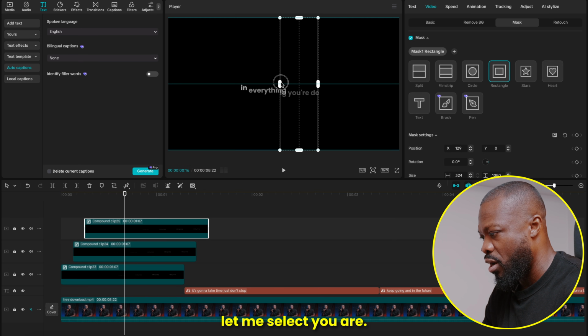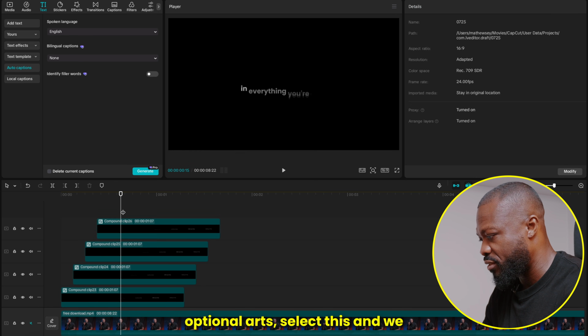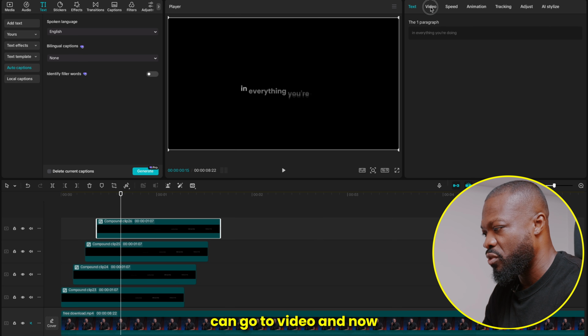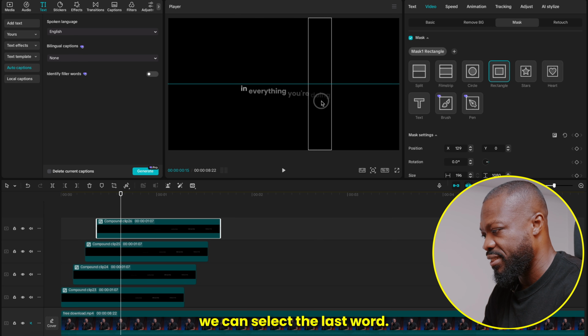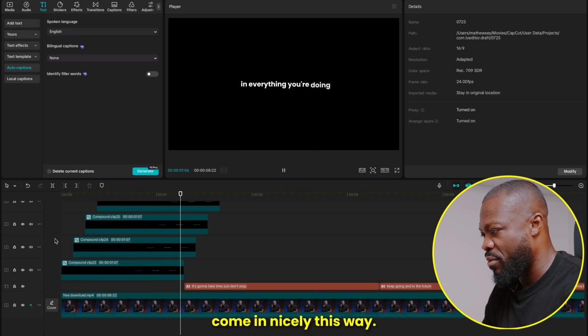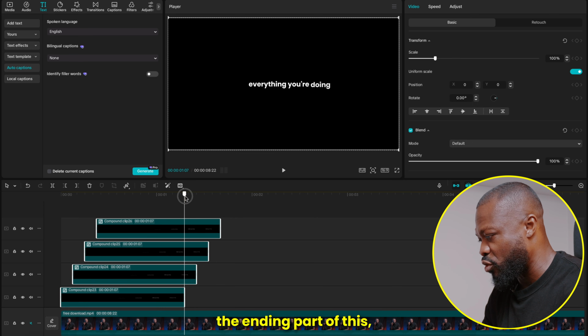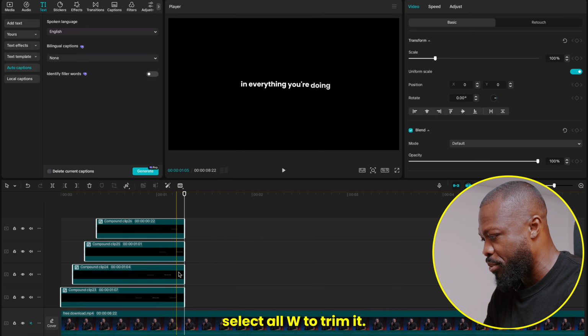Now we can go somewhere 3, option or alt, select this, and we can go to video, and now we can select the last word. So now when I play and show you guys, it's gonna come in nicely this way. Now what I can do is, let me trim the ending part of this, select all, W to trim it.